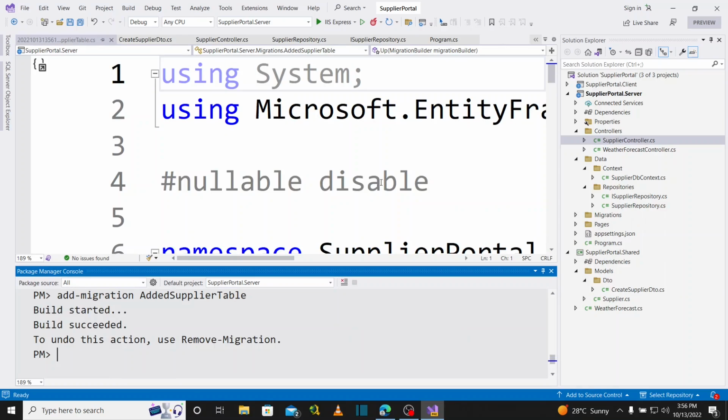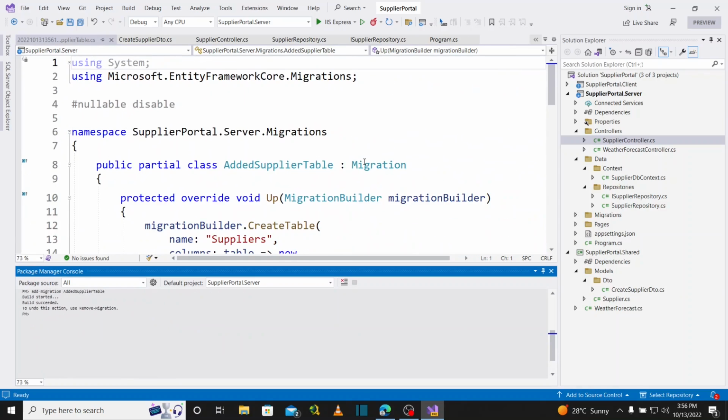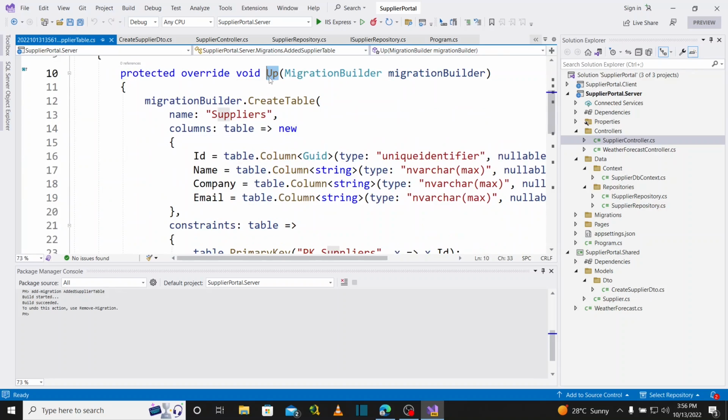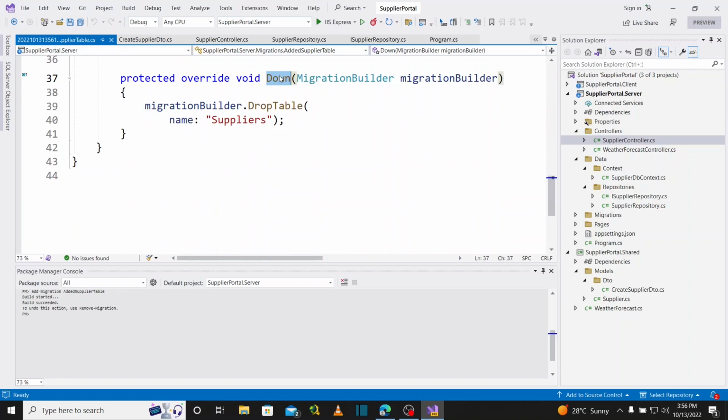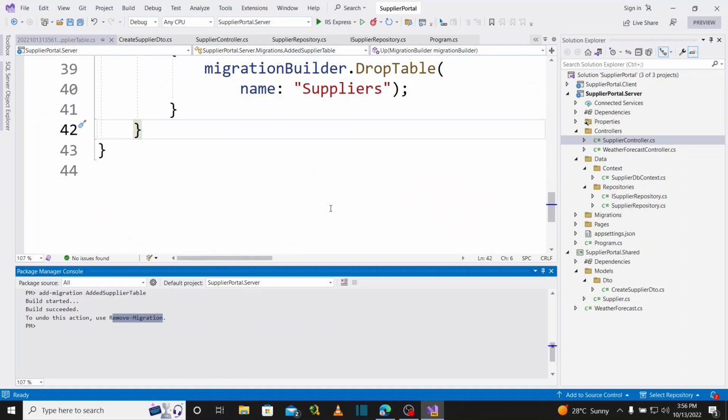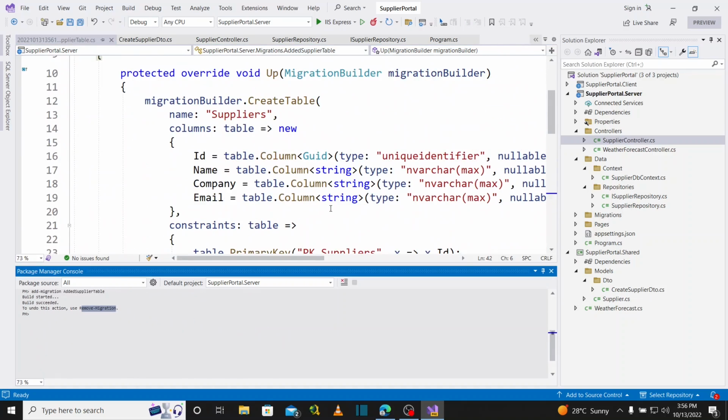So the migration has run successfully. Let's see what it's going to do. We've got two methods. We've got the up and obviously the down. The down will drop your table. If you're going to run this command called remove migration, it will do that. Okay, but we tend to go forward. So what is it doing?